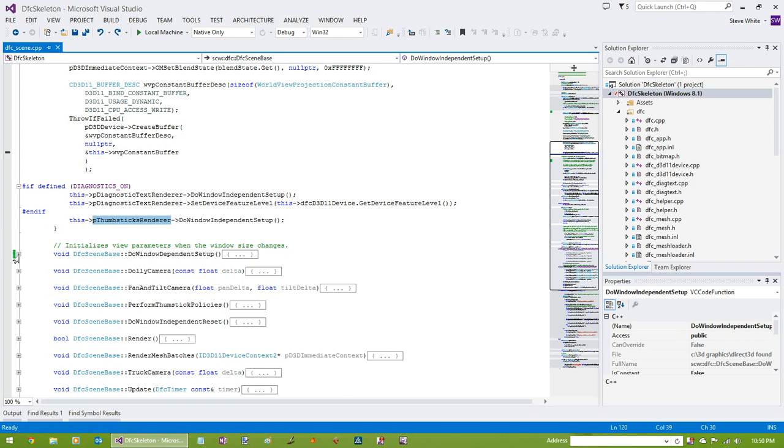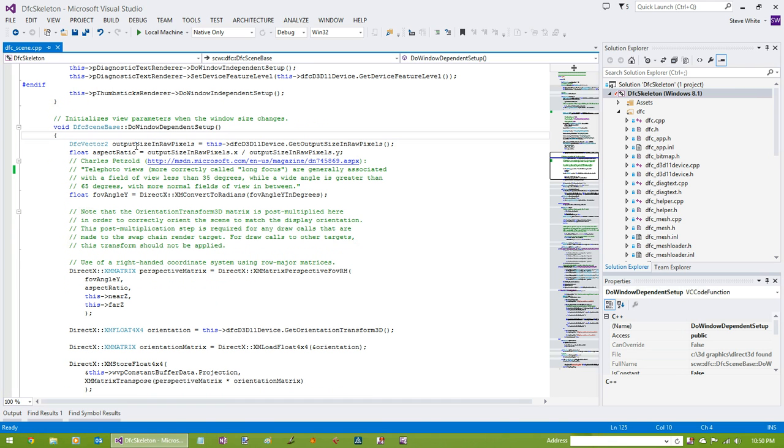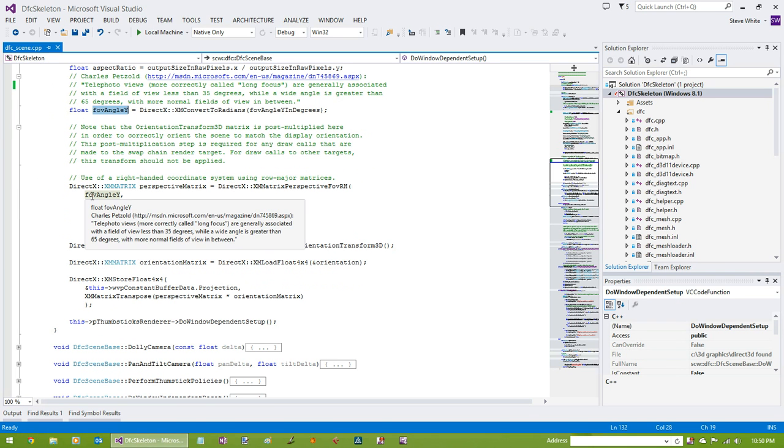So now let's move on to this second one. This is the last one I'll talk about in this video. But the window dependent setup for the scene. We asked the device for the output size, which is essentially the window size in this case, in raw pixels or physical pixels, and then I work out the aspect ratio and use that to figure out the field of view, and then we set that into the perspective matrix.